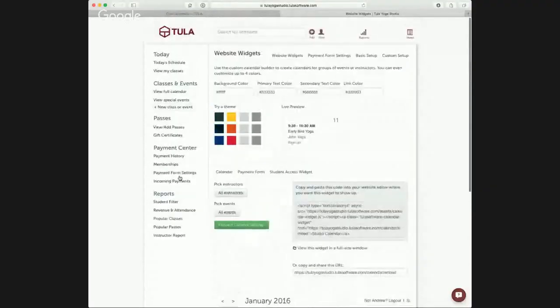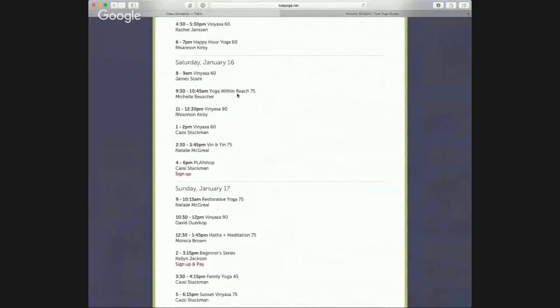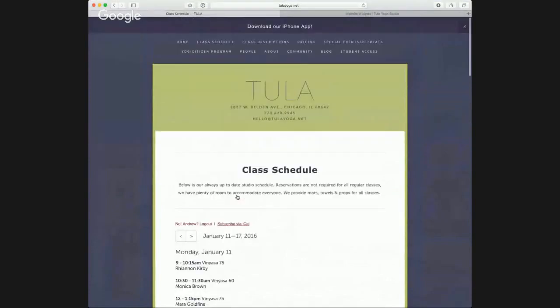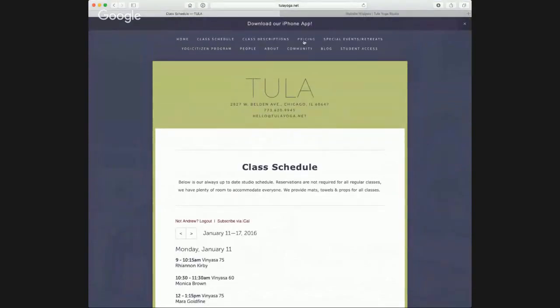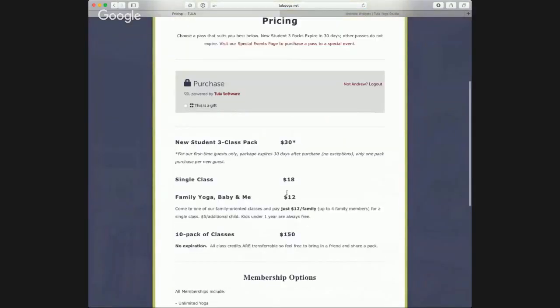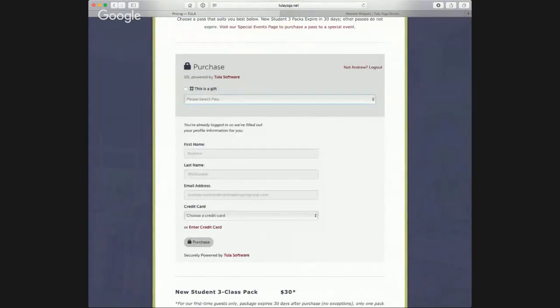And I'm going to go over the registration process for event series. Going back to Miley's website here, she has her main class schedule and she has her pricing page. But one of the things that we're doing on her website now is we're only putting in the regular passes that she sells. So there's no special event passes in here or anything like that.